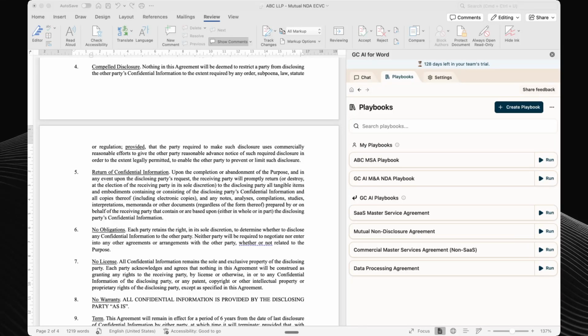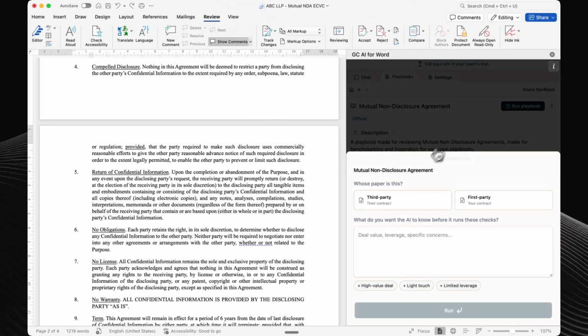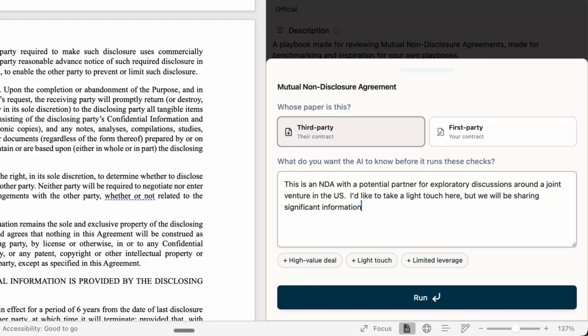Let's review a new NDA that just came in from a potential partner. I'm going to use the GC AI NDA Playbook and see what it flags. I'll hit Run Playbook, select that this is their third-party paper, and provide some deal context.